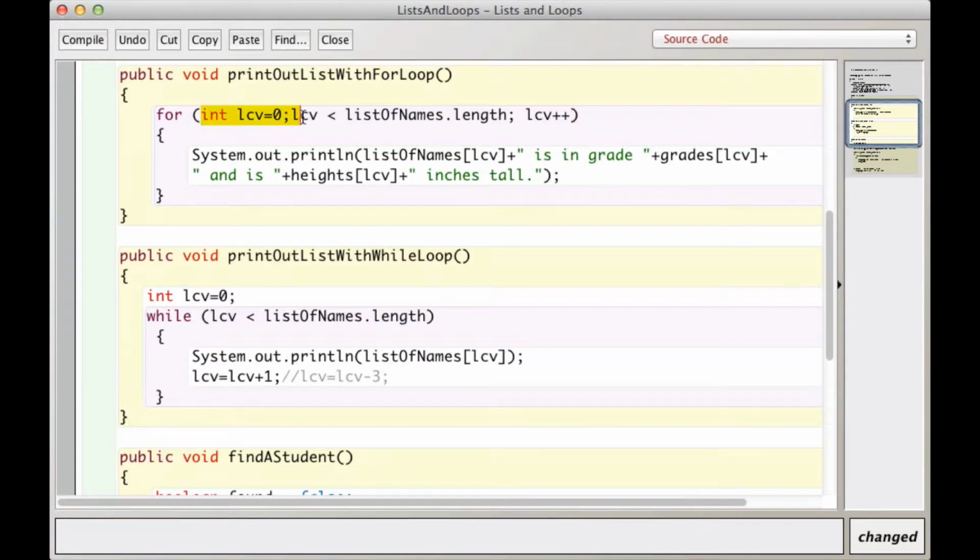It has three parts. An initialization part initializes the loop variable. I use LCV for loop control variable. You could use any variable name. The stopping condition of the loop, in this case it's going to stop when LCV becomes equal to the length of the array, which remember is, if there are 10 elements in the array, length is 10, but the last element of the array is at position 9 because we started at 0. And then how much we're changing LCV each time after we've gone through the loop.